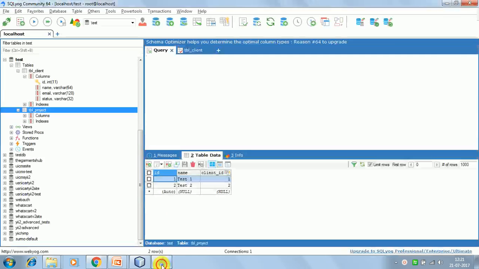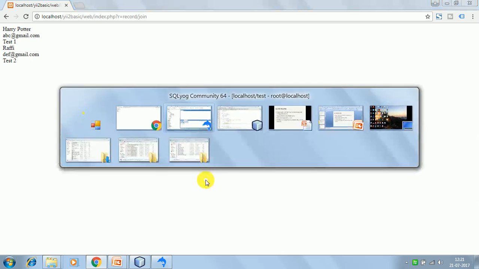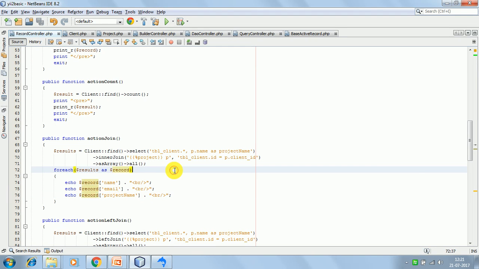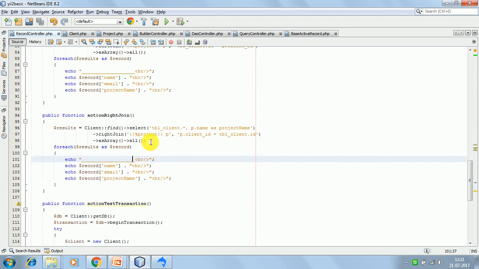Okay, refresh the screen. So we have the project name over here. We are getting the two records. The reason being, in the project table we have only two records and they are mapped to the client ID 1 and 2. So we are just getting two records in the result set. Moving ahead, let's talk about left join.